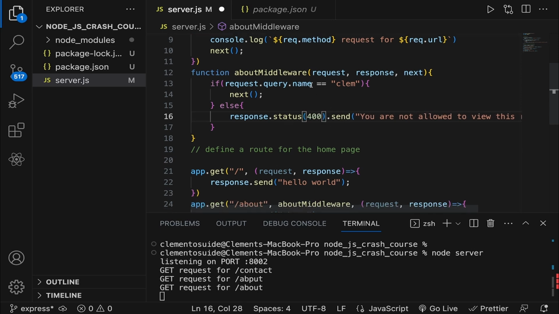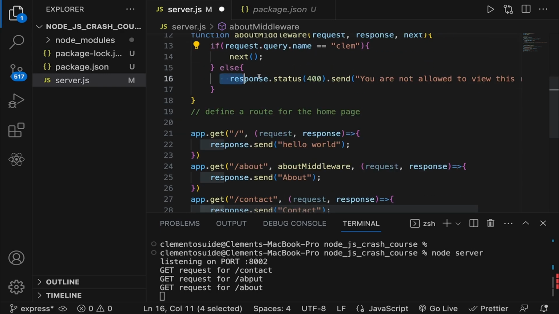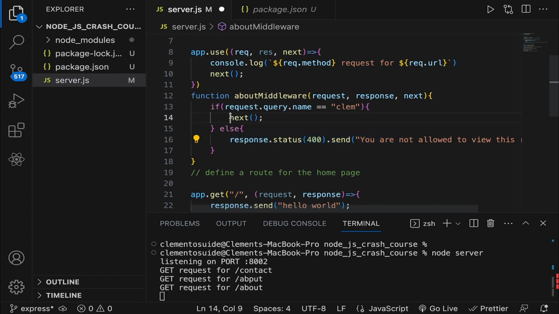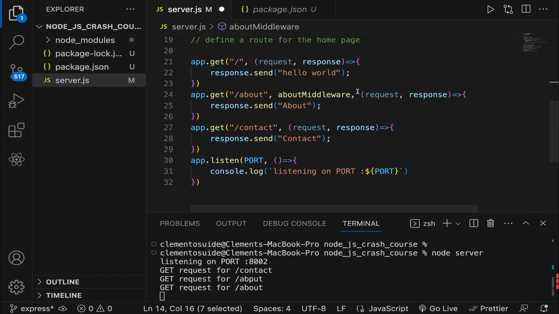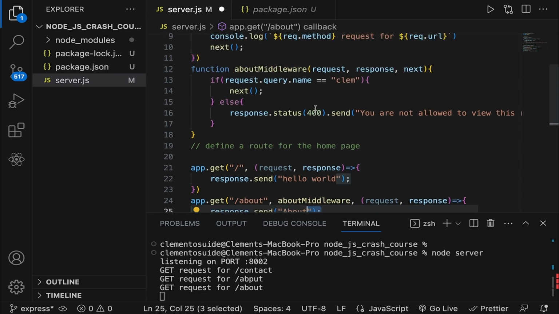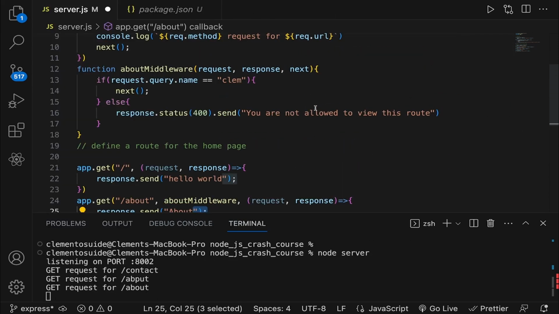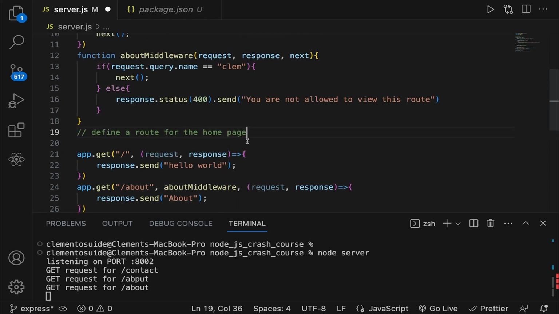So what this is saying is, if there's no query parameter of name here, and I'll show you how to do that, it is going to return an error, else it's going to go to the next item here, the next function, which is our response function here, where we respond to about. It can be a bit confusing, but that in essence is what I'm talking about. This is what is called route-specific middleware. Enough talk, let's just see this in action.